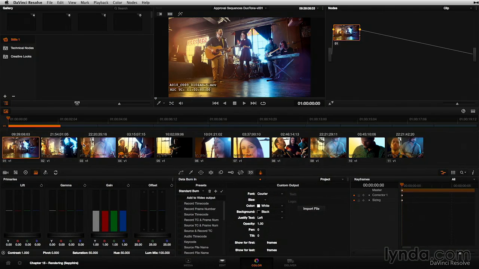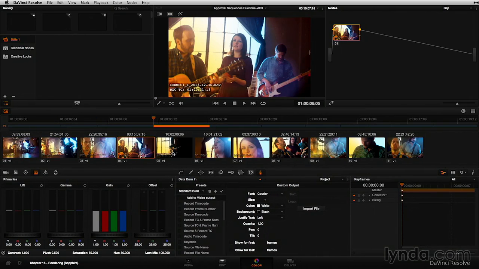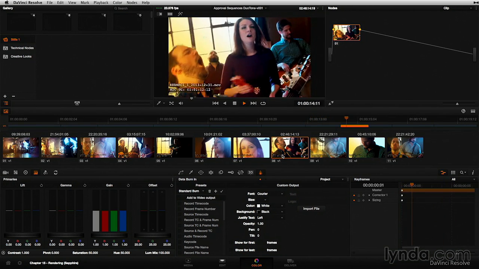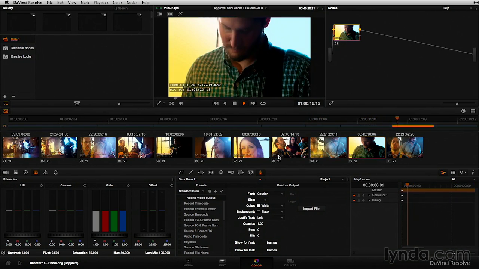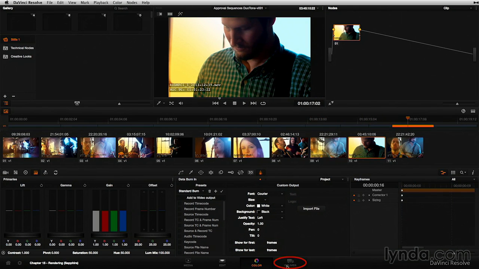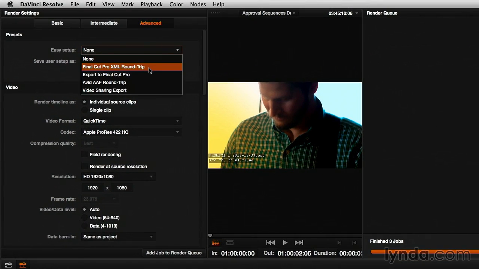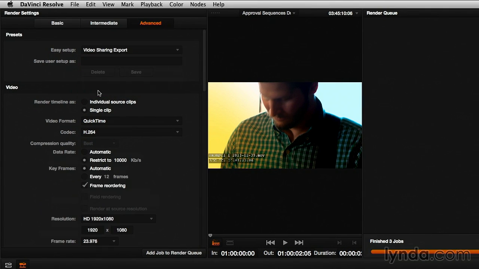Now, of course, before I render this out, I would normally just sit here and play through and take a look at everything, make sure it all looked good, and make sure that there were no mistakes or any problems. And now what we're going to do is come back to the Deliver page, and I'm going to clear out these renders. And now instead of a round trip or export to workflow, we're going to pull up the video sharing export, which sets us to single clip.